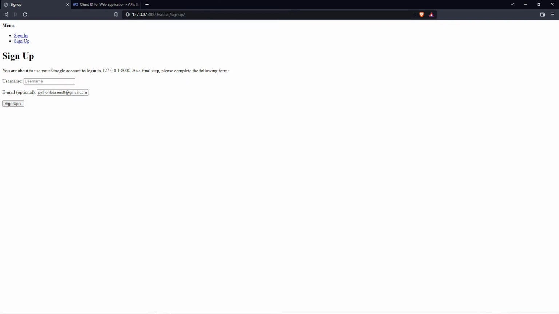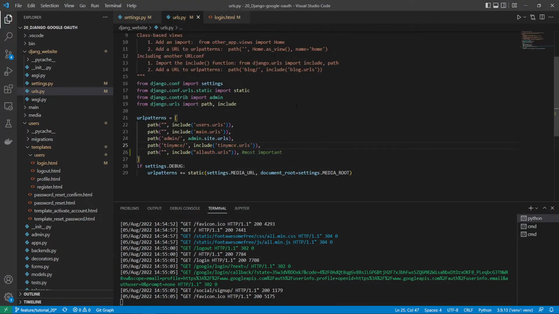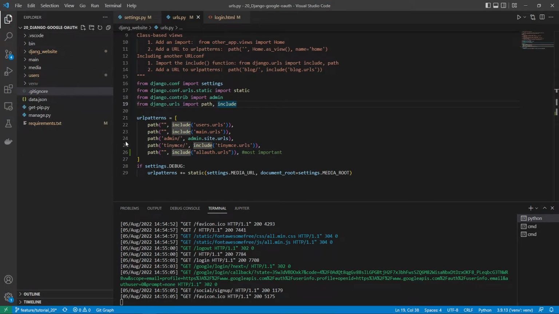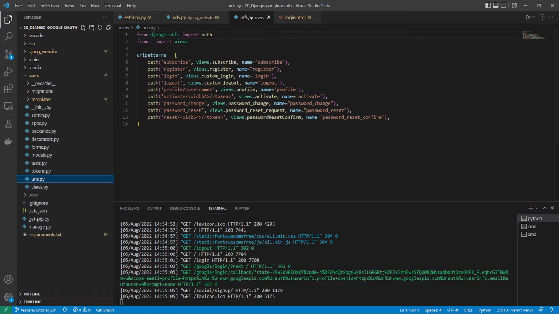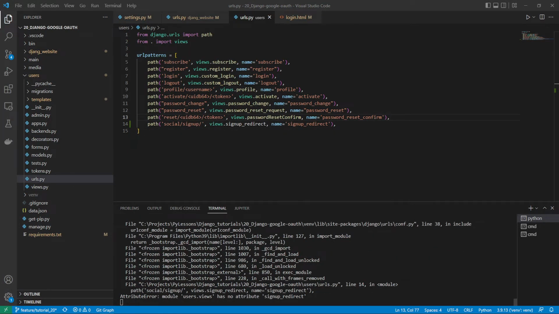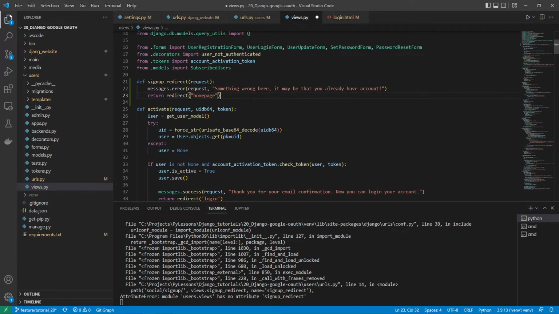So cool, I go back to my code here. And we don't need these credentials anymore. I typed them, copied, and everything is cool. And now I minimize all these parameters and I go back to my users. And here is URLs. And here I'll create a new URL to redirect when we enter this social sign up page. So it will redirect us to the sign up redirect page. I click save and now I go to my views because it prompts me an error here. And here at the top, I'll create this new function.